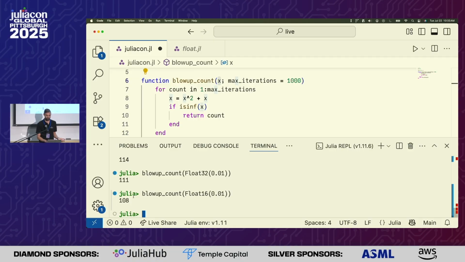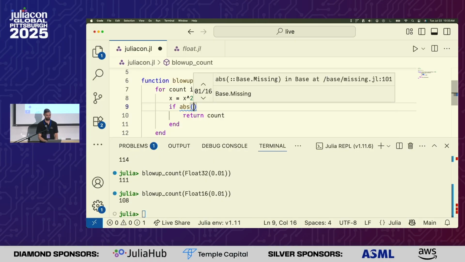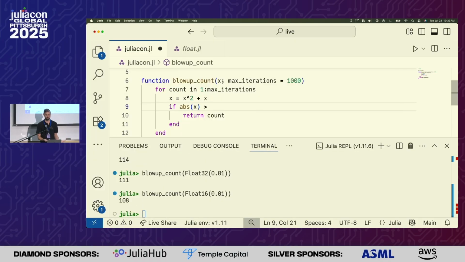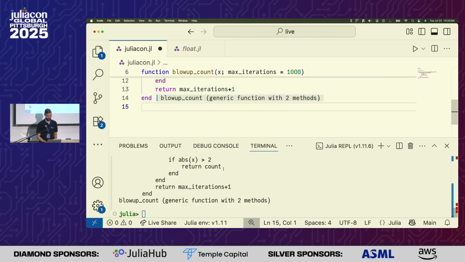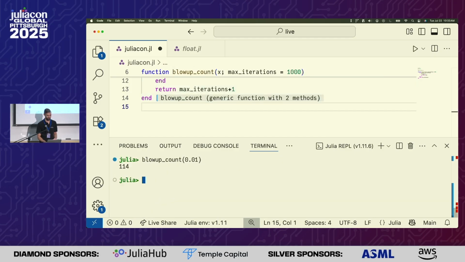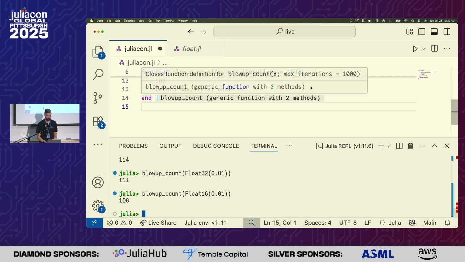So maybe instead of asking, is it infinite, it might be a little bit more interesting to ask, is it going to become infinite at some point? I can know that if the absolute value of x gets to be bigger than some number, it'll eventually blow up. I know the algorithm that I'm using here, and I can define this. And now those three things should give me the same answer, maybe.